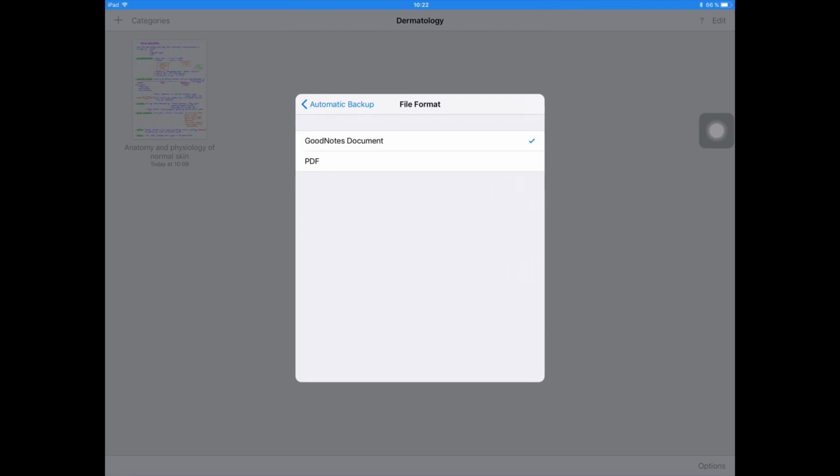So the format is important for two reasons. If you're going to be exporting it as a GoodNote document, it means it will be available for you to completely change it and annotate it the way you would when you're creating a new document. But if it's a PDF file, when it comes back into GoodNotes, you will not be able to edit it completely. It will be treated like a PDF file that you're annotating, and not as a document that you're creating from scratch, if that makes any sense.